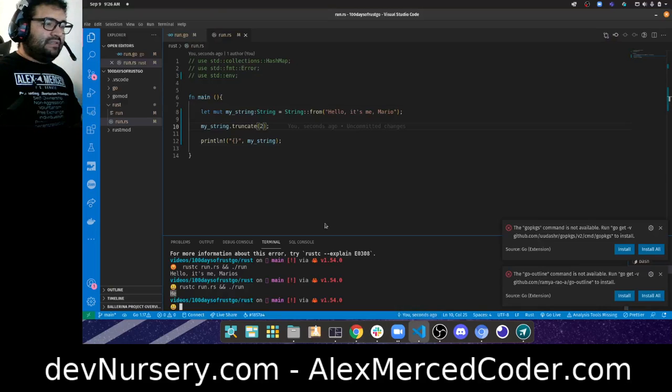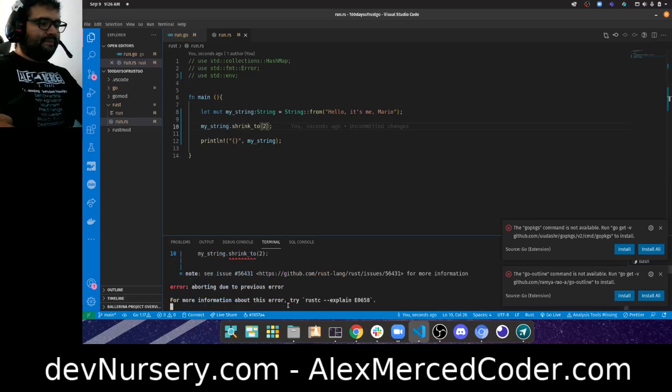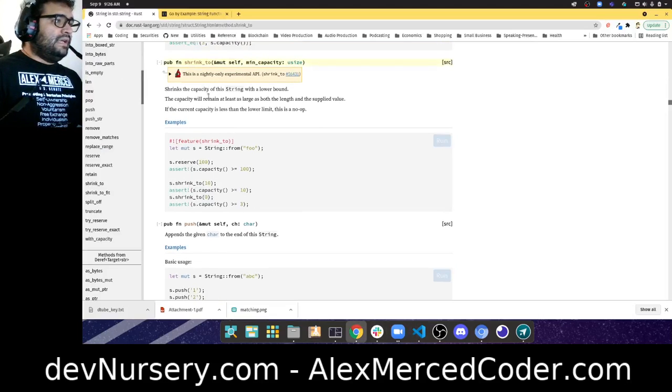So let's just see what happens if I do that. Shrink to 2. Let's just shrink it to 2 spots. Should kind of have the same effect, I'm assuming. Okay, so let's see here. Shrink to 2. Use of unstable library feature. shrink_to, new API. Ah, okay. This is a nightly-only experimental API, but aren't I using nightly?